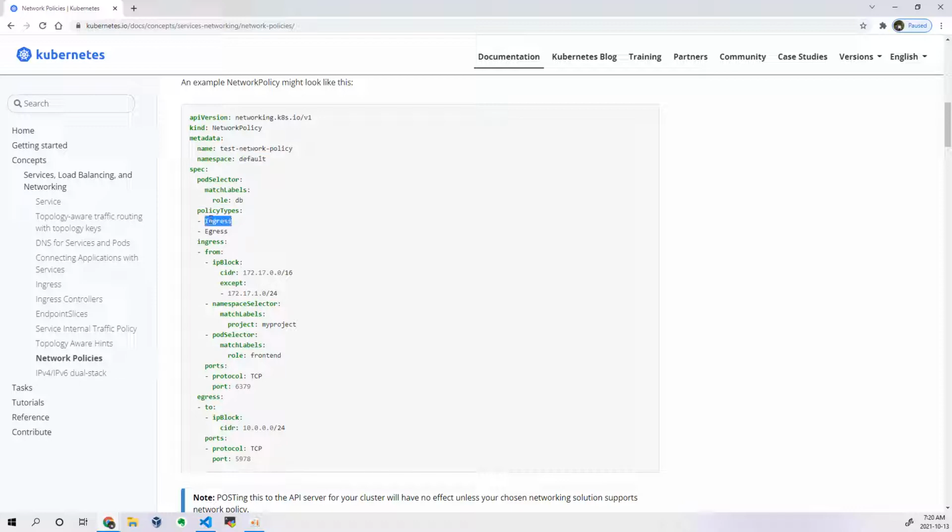I'm trying to add ingress and egress rules. For the ingress rules, from this IP block, it means any pod in this IP block, except from this network, can communicate. That is the first thing. And they're adding the namespace selector, which means that pods in this namespace can also communicate.